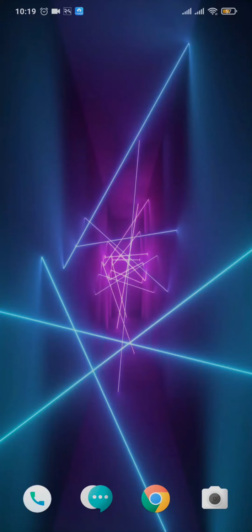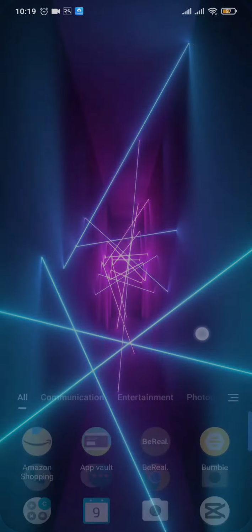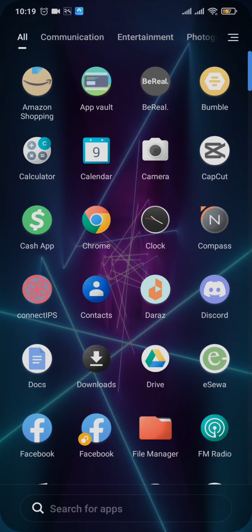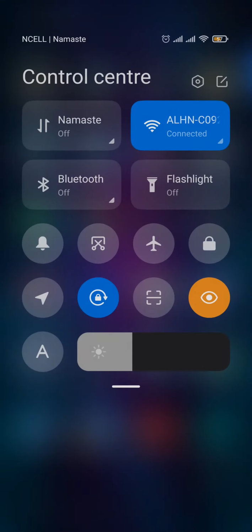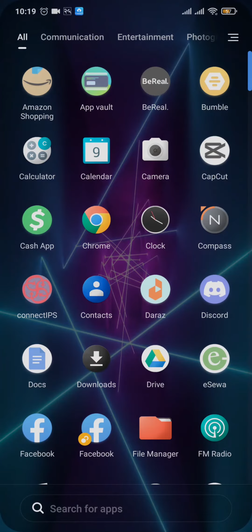In today's video, we're going to talk about how to fix data not working on Snapchat. If you're using your cellular data to access Snapchat, and if you're having issues with it, let me show you a couple of fixes that you can try out.